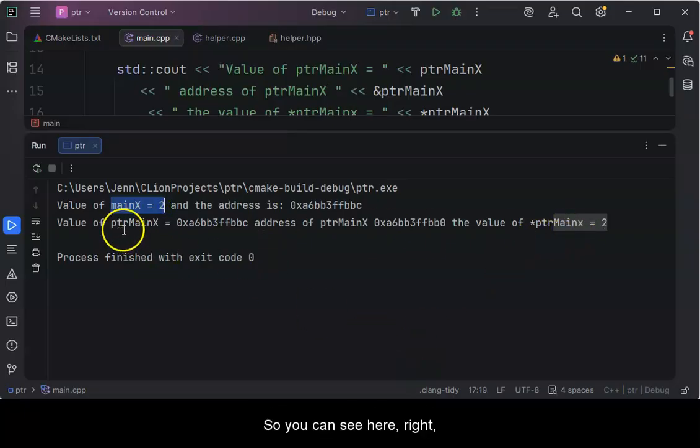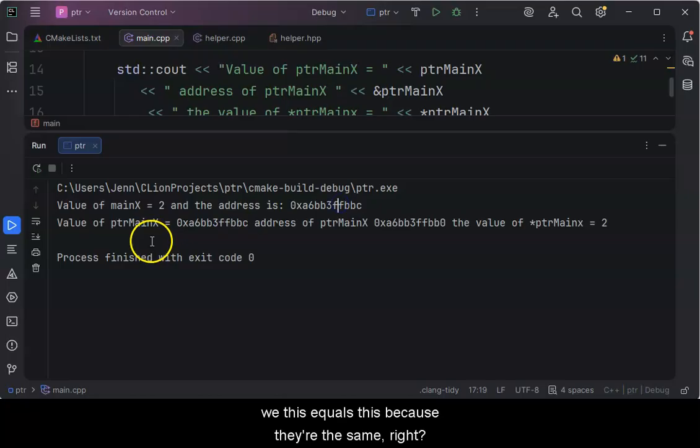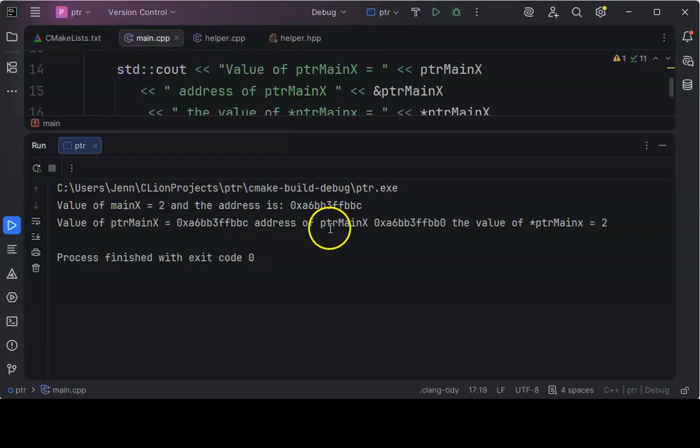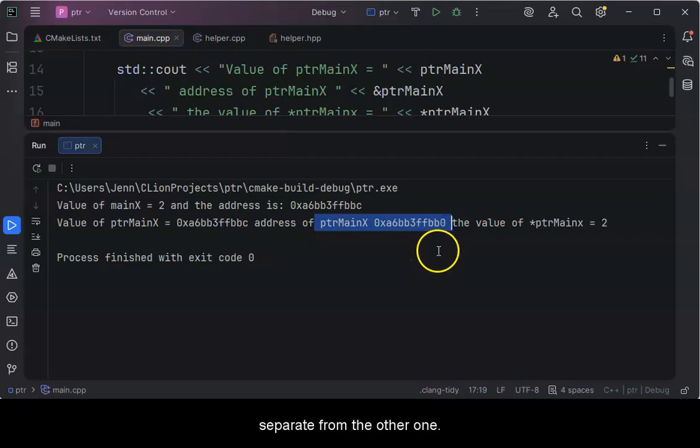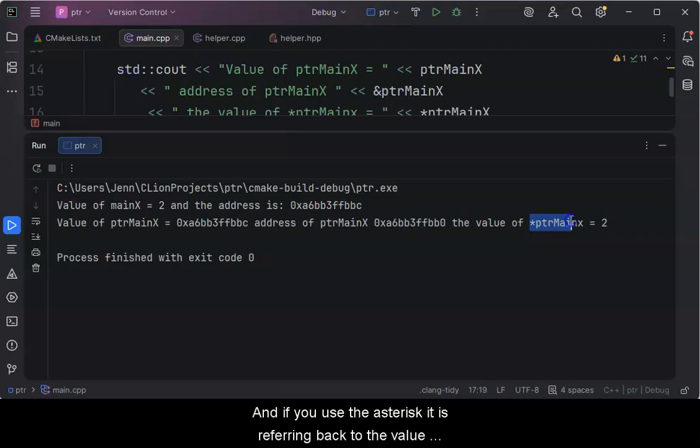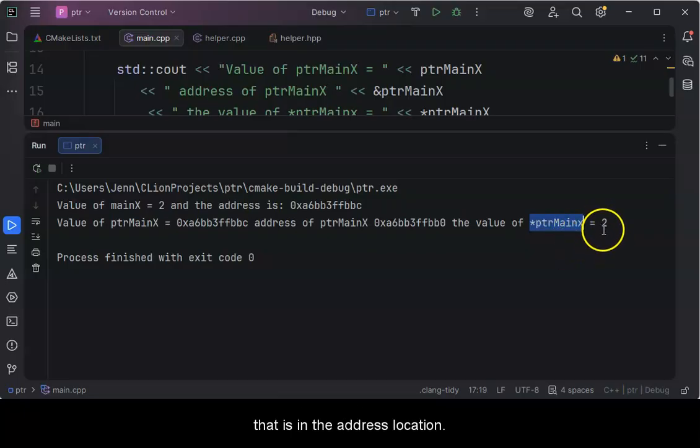So you can see here, right, this equals this, because they're the same, right? The pointer is pointing to the address location of main x. The main x has its own address location, completely separate from the other one. And if you use the asterisk, it is referring back to the value that is in the address location.